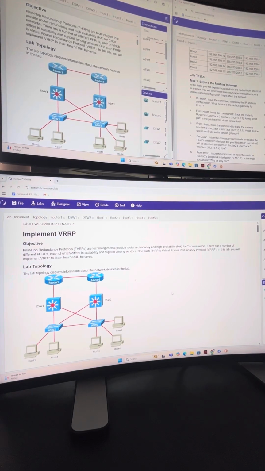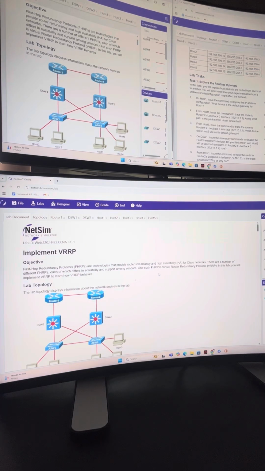I am Benjamin Williams and today we're going to be doing another lab within Boson NetSim. Today's lab is going to be on implementing VRRP. So let's go ahead and read our objective for this lab.